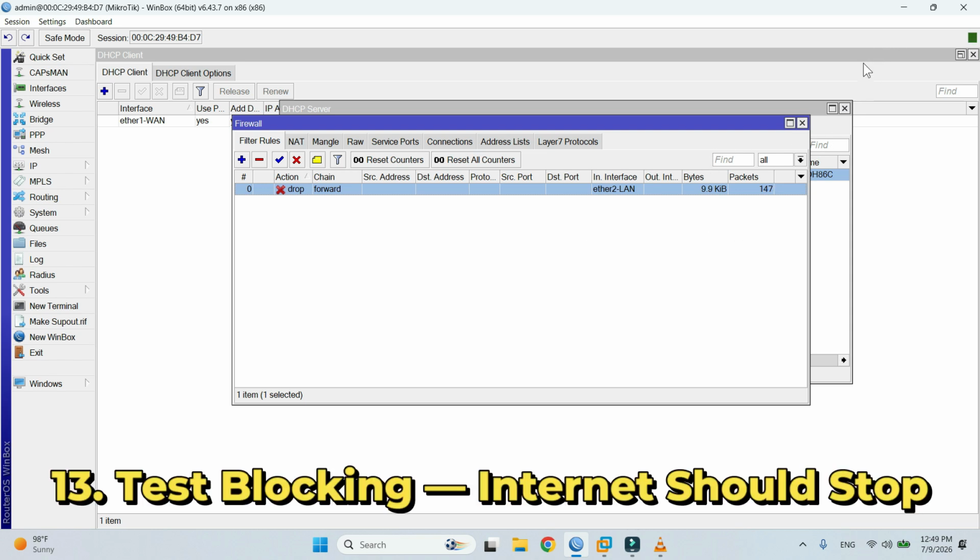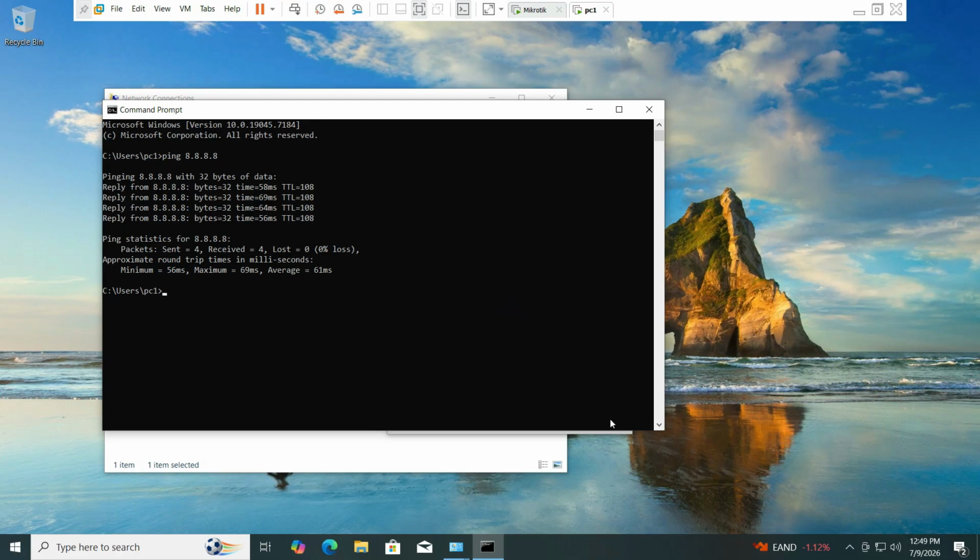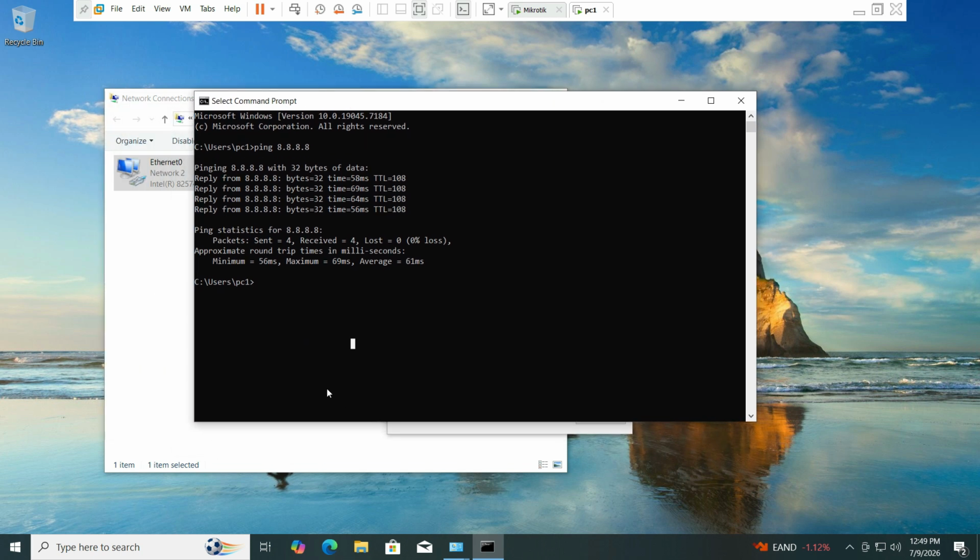13. Test blocking, internet should stop. Now go back to the client VM. Refresh the browser or ping 8.8.8.8 again. As you can see, the client does not have internet access anymore. The device is still connected to the network, but its internet traffic is blocked by the MikroTik Firewall. Other devices can still use the internet. Only this selected device is blocked.